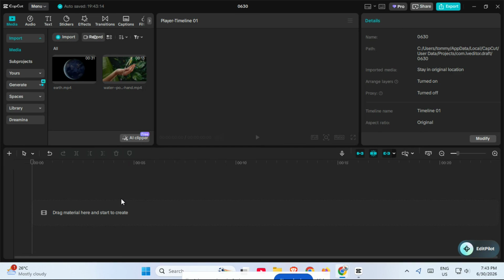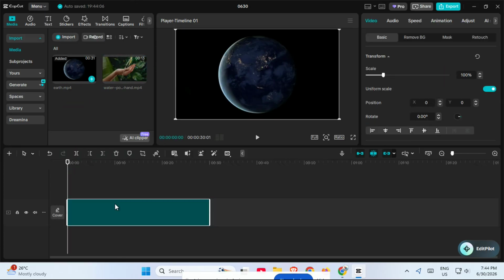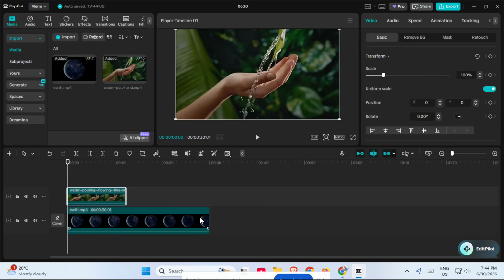Alright, let's get into it. The first thing you need to do is import your media into CapCut PC. Open your project and bring in the clips or images you want to blend. You can usually do this by dragging and dropping your files into the media area, then placing them onto the timeline.